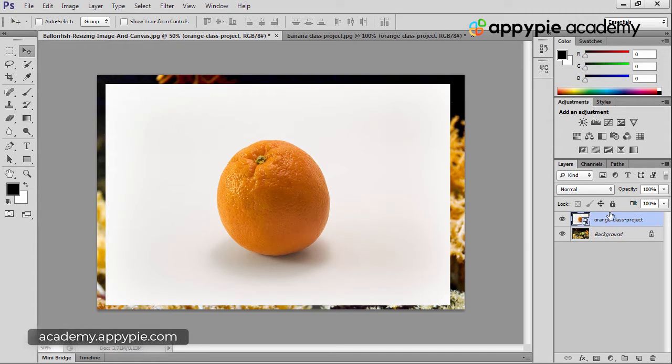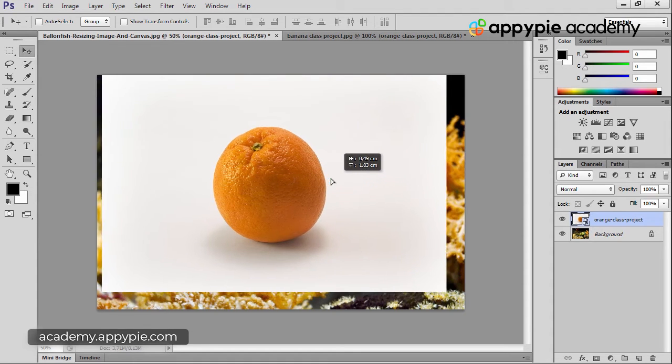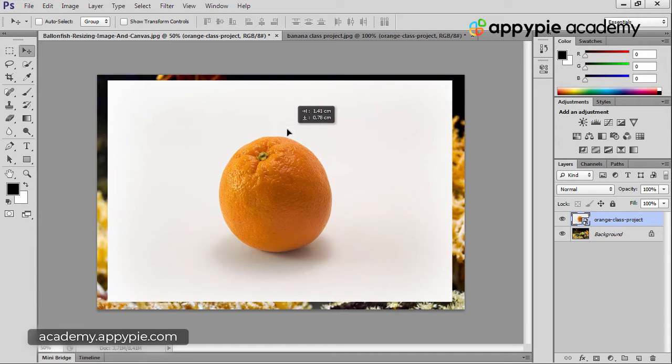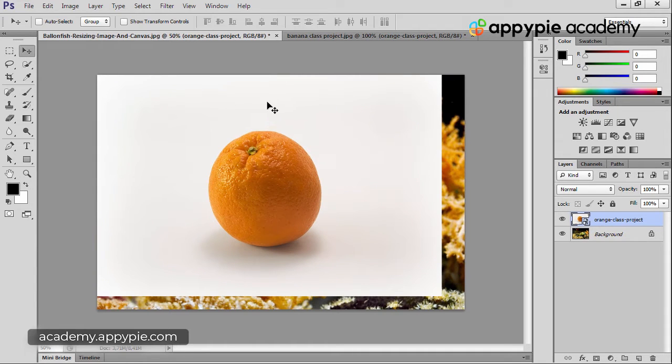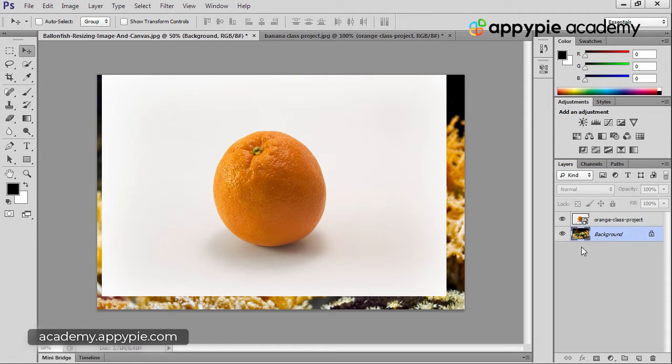Let's consider this orange class project layer right here as your outer layer of your clothing, and this is why it's being shown on top. Well, right now it's not covering the whole image because it's smaller simply than the layer that's beneath it, the background layer, but as you can see, it's being displayed on top of the layer that is beneath it, and it's covering the underlying layer. So it's just like our coat. Let's assume that the orange is our coat and the background layer is our t-shirt, for instance.